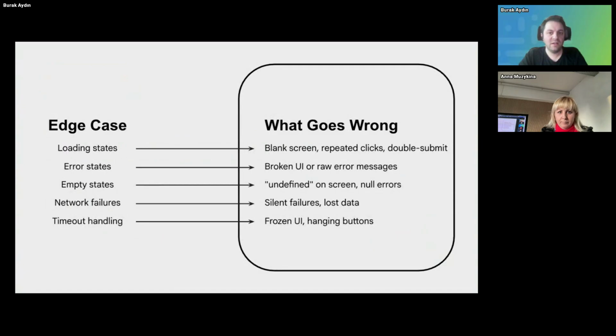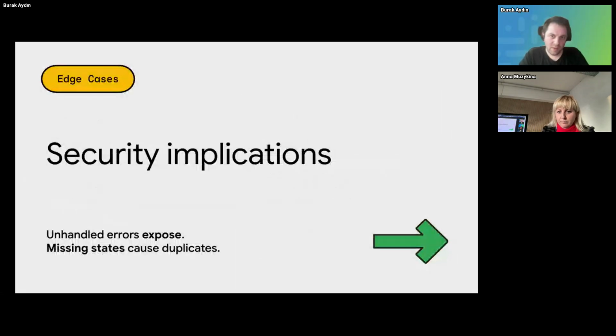Each of these missing states leads to a poor experience: duplicate submissions, exposed error details, or frozen interfaces. Why does this matter for security? Unhandled errors might expose internal details. They can expose stack traces, database names, file paths.